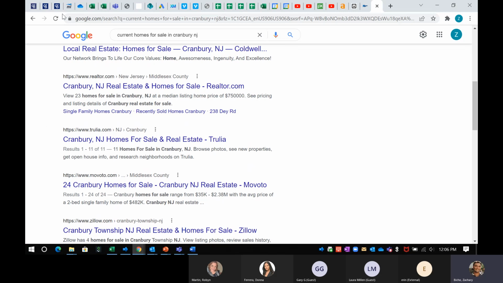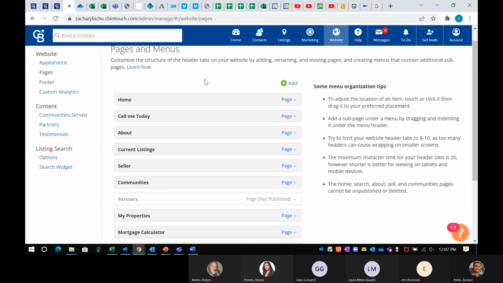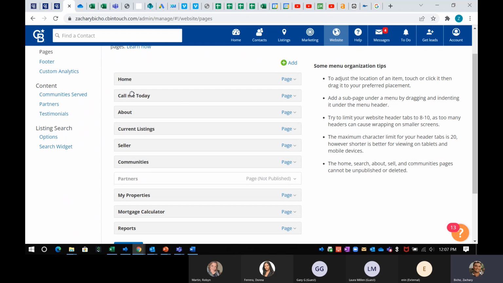So if we go back into InTouch where our website is, and I'm on the edit side here, we can see in each one of these pages how our website is made up. They're made up of pages. So our home page, our Call Me Today page, our About Me page, our current listings page. All of these, think about as chapters in a book.